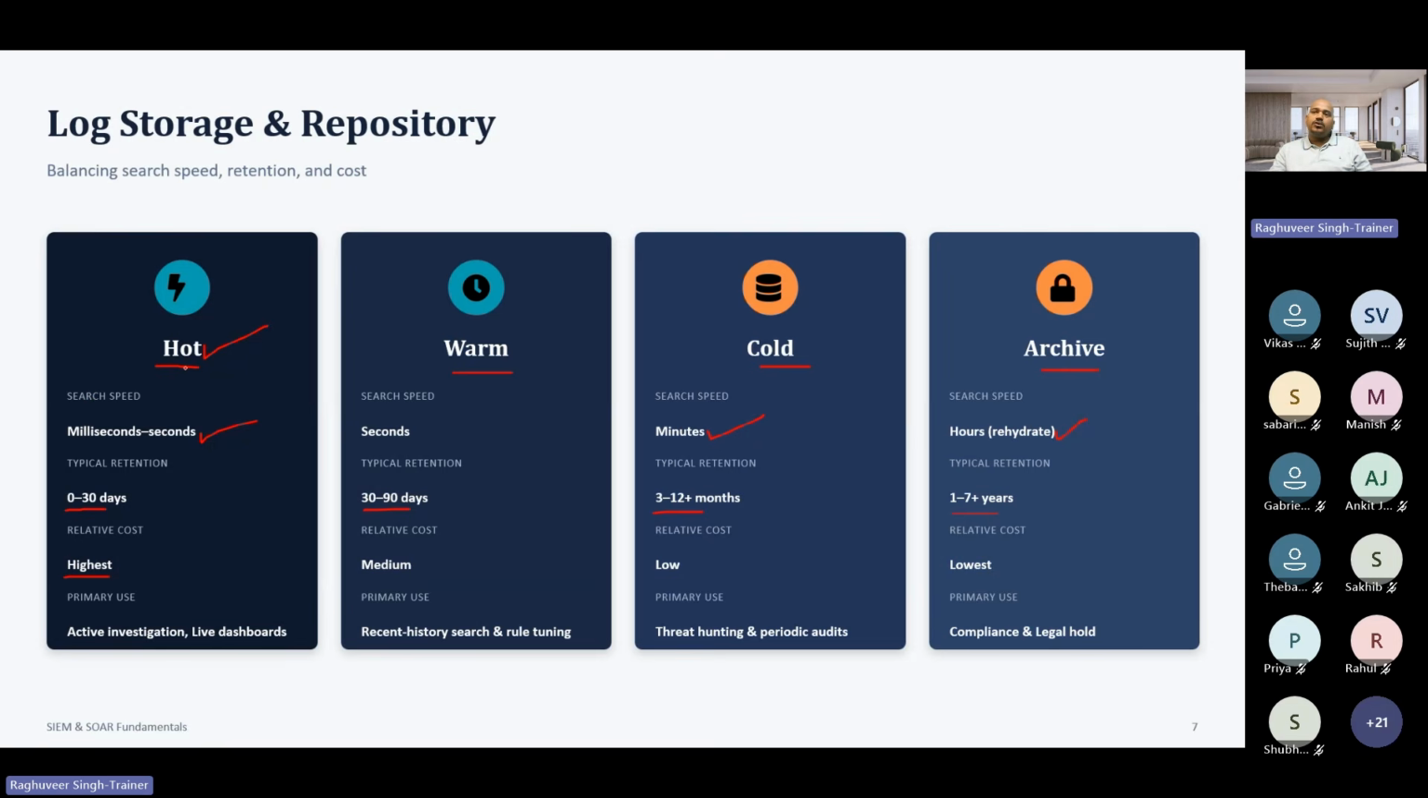So what are we using hot tier for? Day-to-day SOC operations, which is active investigation, live dashboards. What are we using warm tier for? When we are working on a problem. So we have incident and problem. Problem is multiple incidents of a similar nature that are occurring day after day. So you convert that into a problem and then you try to resolve it. While trying to resolve it, you need to get into the history, you need to get into some other details. So that is where you put that into warm tier.